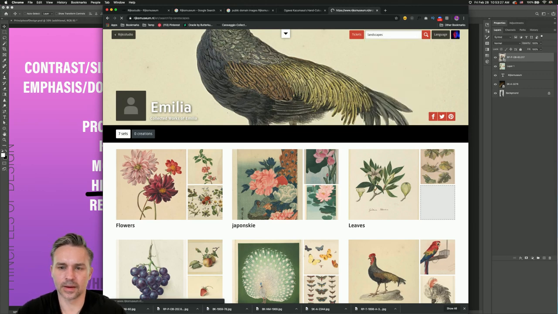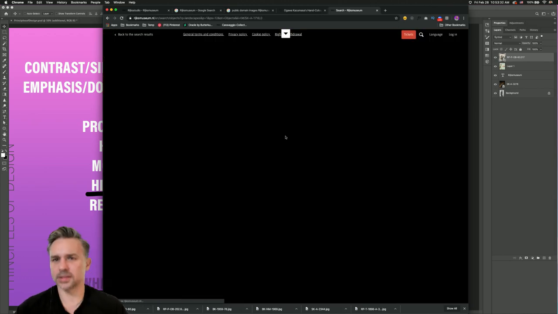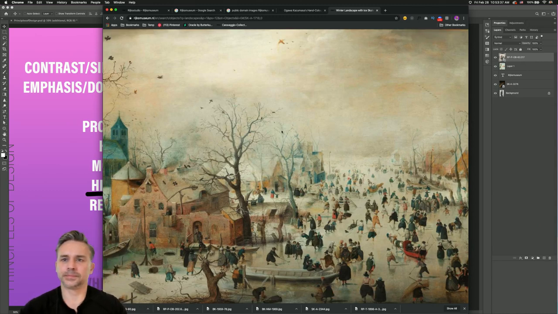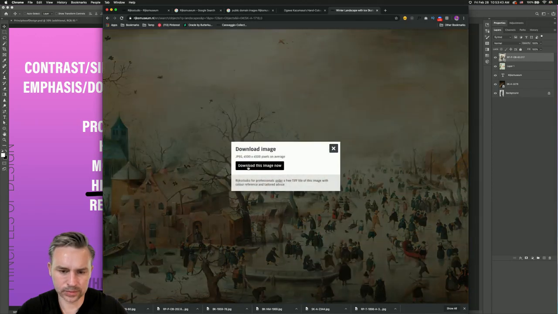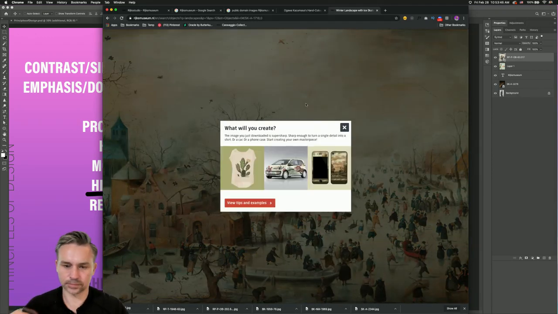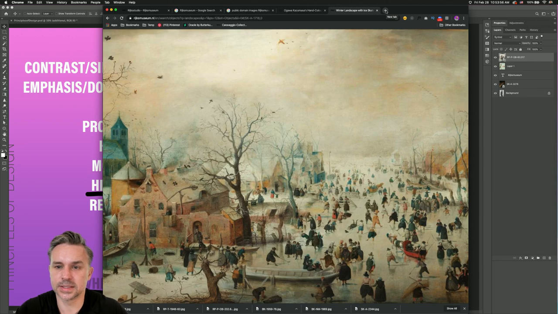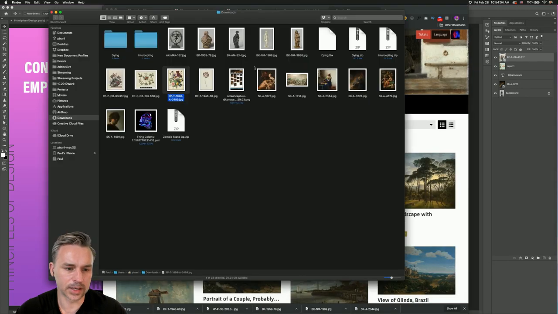Landscapes. See what happens. Okay. Winter landscape with ice skaters. Cool. All right. Cool. I think that works. I also want to kind of point out a couple pieces. All right, so cool. I've downloaded a number of images. They happen to all be in my downloads folder right here.